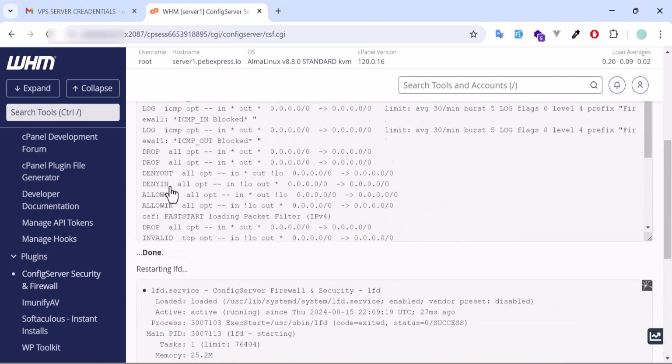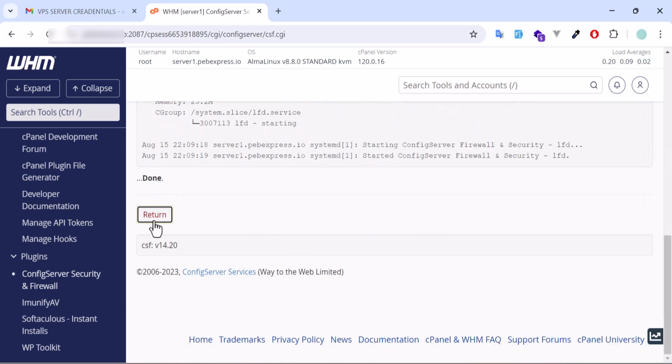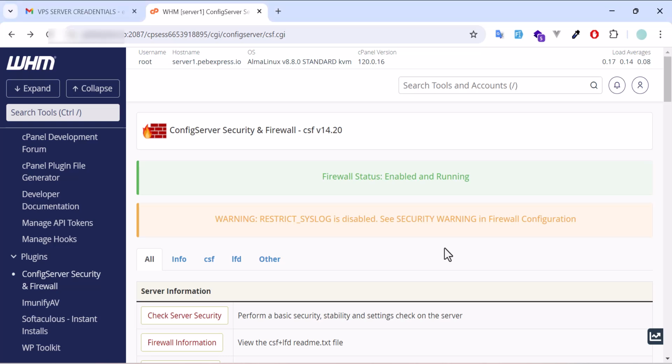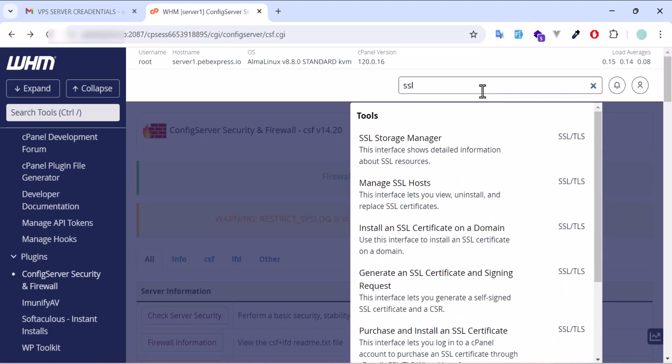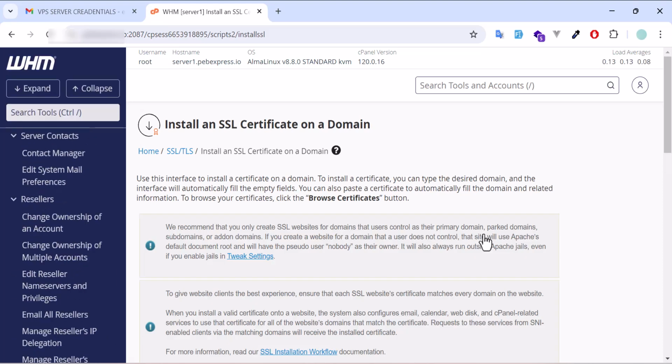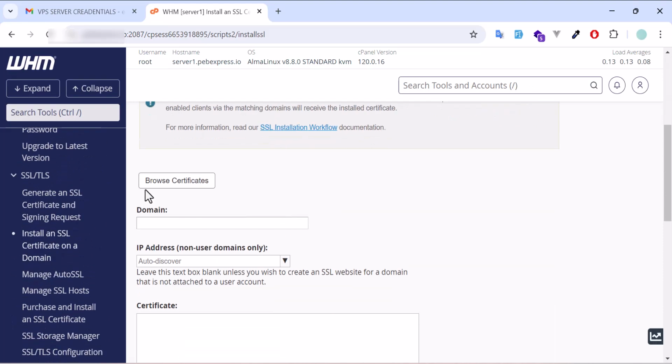Okay, both of them are done. Now let's click return. Now after this we have to configure our SSL certificate. So let's go in here and type SSL and select install an SSL certificate on a domain. Then after that scroll down until you find browse certificates.